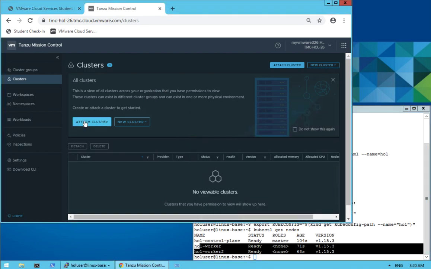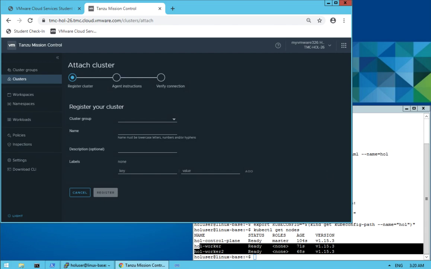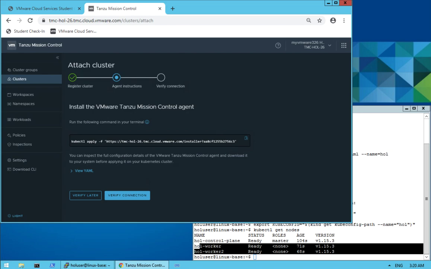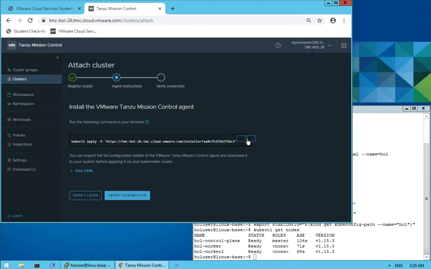All right, so what we are going to do is to attach the cluster now. And let's do some nice thing. So cluster group, we have some default. And let's name it kind cluster. And now we should copy this link, and we will apply it against our cluster to deploy the agent of Tanzu Mission Control.